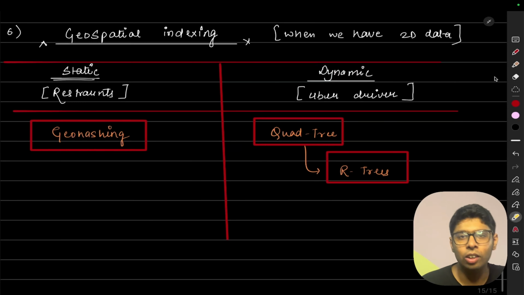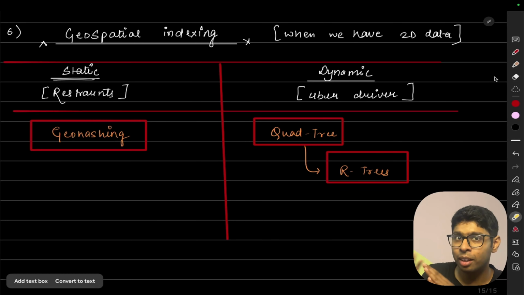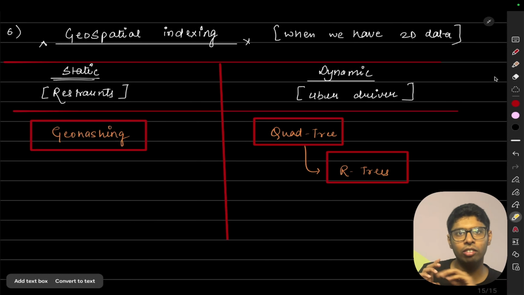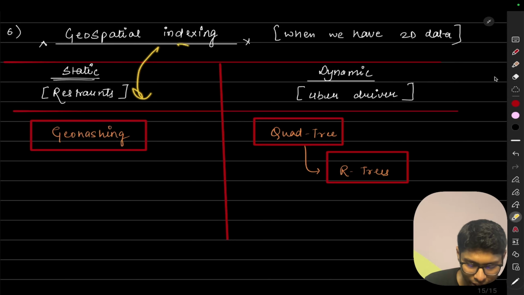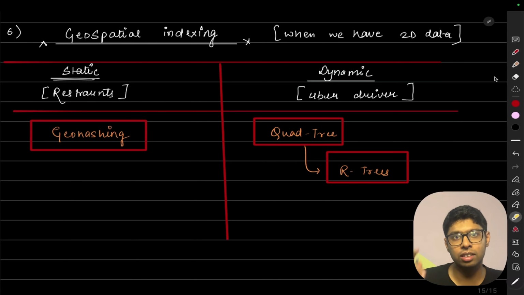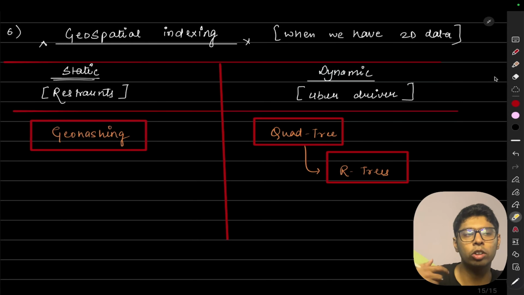Now the sixth point is related to geospatial indexing. I made a separate video for it: whenever there is data related to a plane, meaning whenever you have data related to latitude or longitude, whenever you have coordinates, in that case you have to use geospatial indexing. I divided geospatial indexing in two ways: either the data can be static or dynamic. Static data means data related to restaurants, where the data is not changing so much.